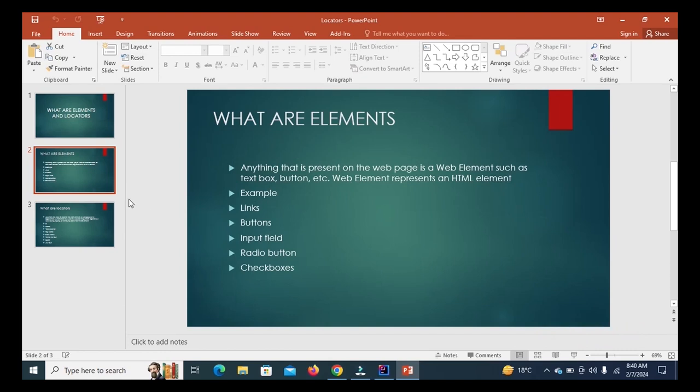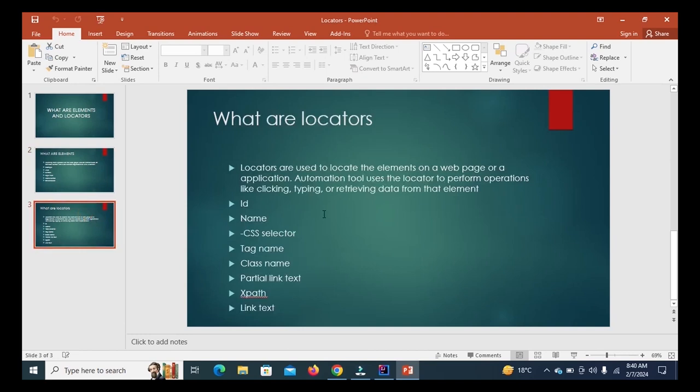These are the elements. What are locators? Locators are used to locate the elements on a web page or application. Automation tools use the locators to perform operations like clicking, typing, or retrieving data from that element. These are a few locators: ID, name, CSS selector, tag name, class name, partial link text, XPath, and link text. Let's check these locators in practical.